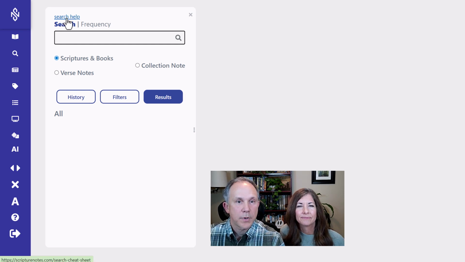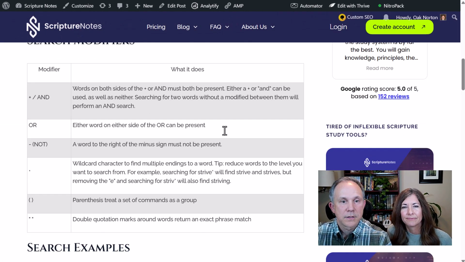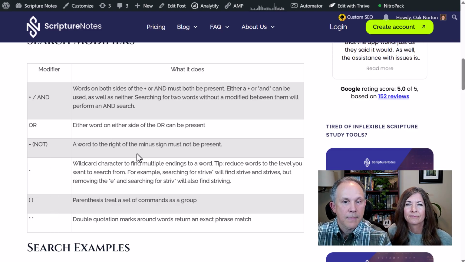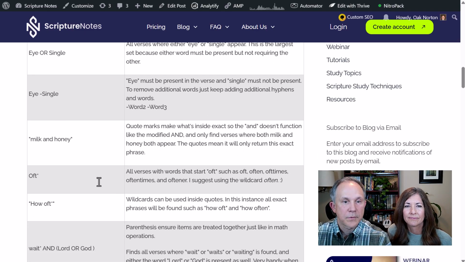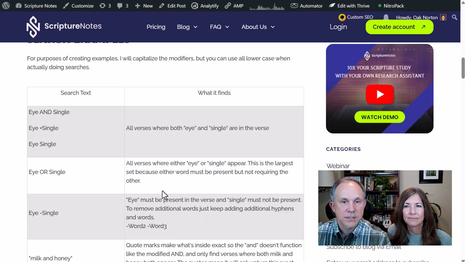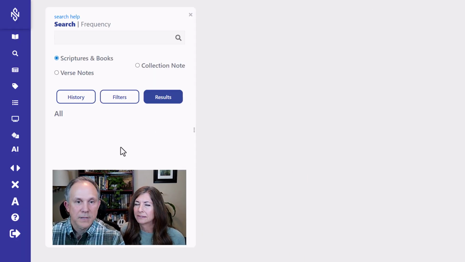But the search help up here, I'll just point out that link. If you click that link, it's going to take you to our website and give you the cheat sheet information. You can use these operators as you search, and I'm going to demonstrate that. And then here are examples and what it would find from doing those searches. So that's the search cheat sheet, and you can just pull that up. I would for sure use that. Yeah, when you're getting used to this, definitely just pull that up. You can have it open in a browser tab, and then do your searches.